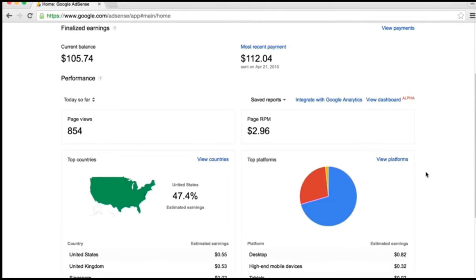As we move down the page, we can get a bit more detailed information as to today's performance. We can see the number of page views we've received, what our RPM is for today, and again, that's one of my favorite metrics to use here in Google AdSense. You can see which countries are earning the most revenue for your site and the top platforms that users are using to access your website. So without even going into the performance reports section of AdSense, we can get a quick overview of our current day's performance and see how well we're doing with our Google AdSense advertisements.